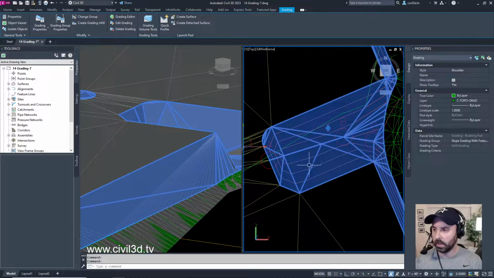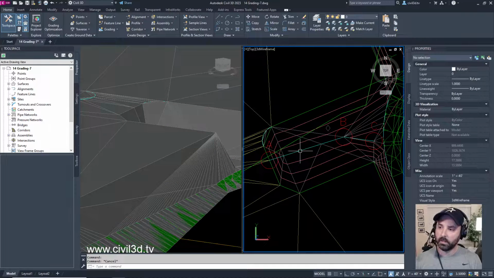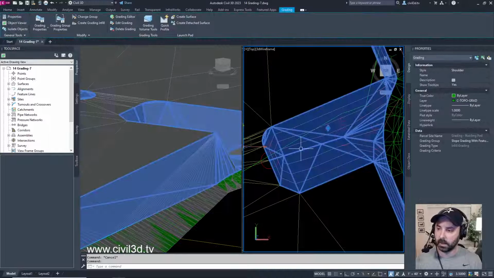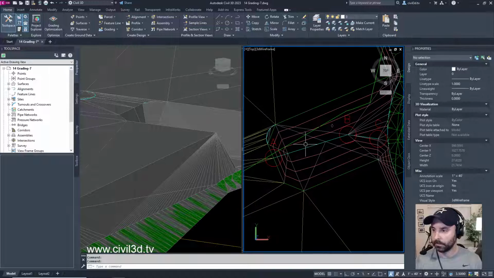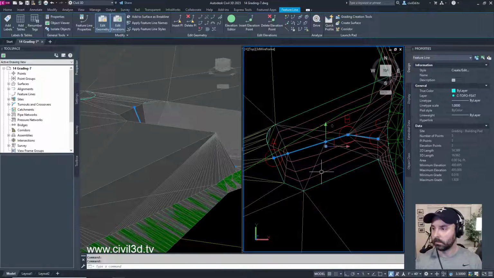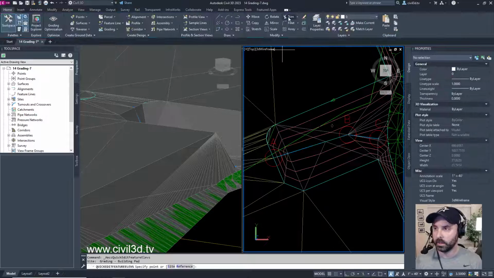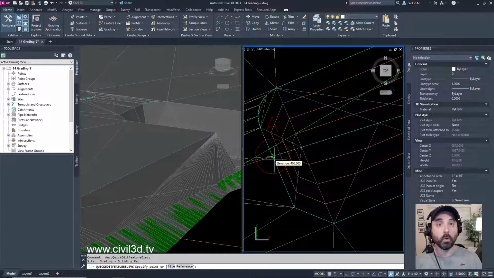Actually, one thing you have to be concerned with is the display order. Right now, if I select my feature line, right-click, select display order, because it's selecting the grading, I don't want to select my grading. I want to select my feature line. There we go. Now I've got my feature line selected. And if I go into my quick elevation editor and hover over point A, we're at 405.